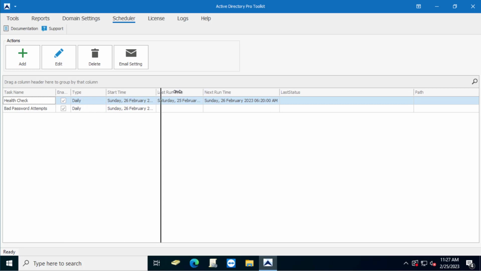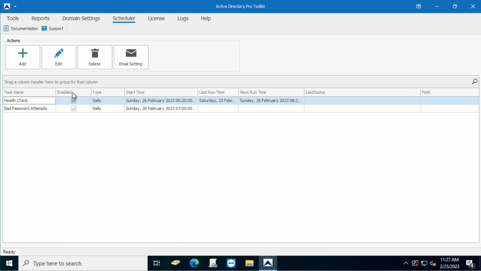Shows you the start time. You can enable or disable the task. And then when it runs, it'll put in the status of the last time it ran. And it'll give you an update of when the next time it'll run. So that's it. Pretty straightforward.